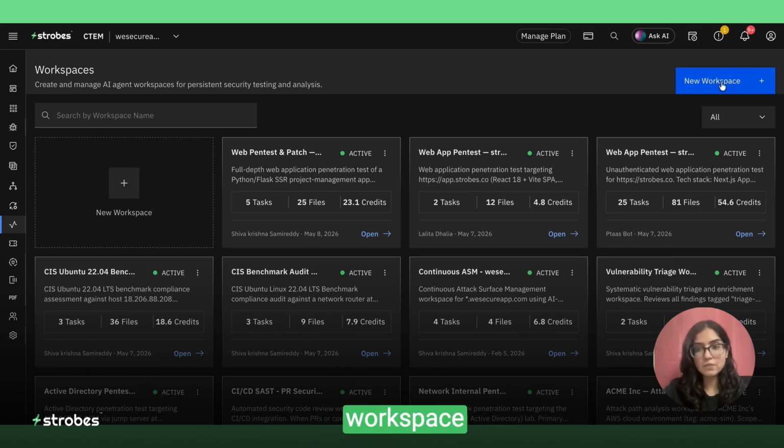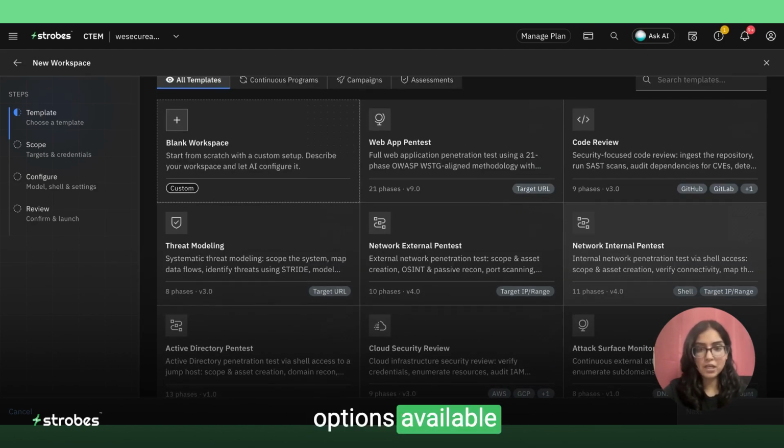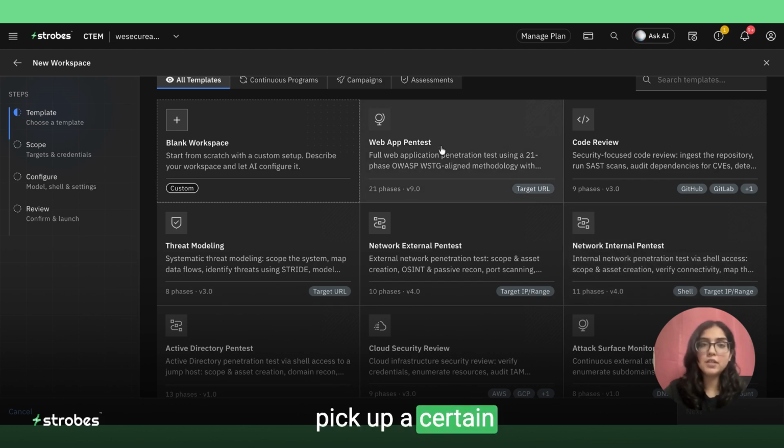Under this new workspace category, you will be seeing different kinds of templates available. They are pick and choose options, which are preset and have all the required information and template set. Whether you would like to conduct a web application test, a cloud pen test, a threat modeling assessment, you can just pick up a certain template and give your scope, and it will be up and running for you in a few minutes.